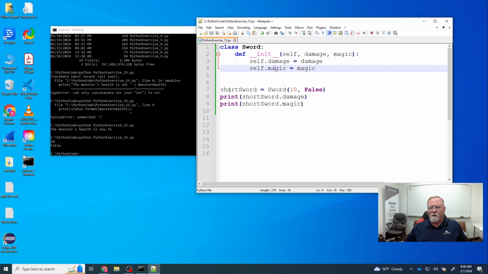Now in my regular program, I create an object. We call it short sword. It is of the sword class. The parameters that I need are damage and whether or not it's magic. So I establish that. Then I print those values back.